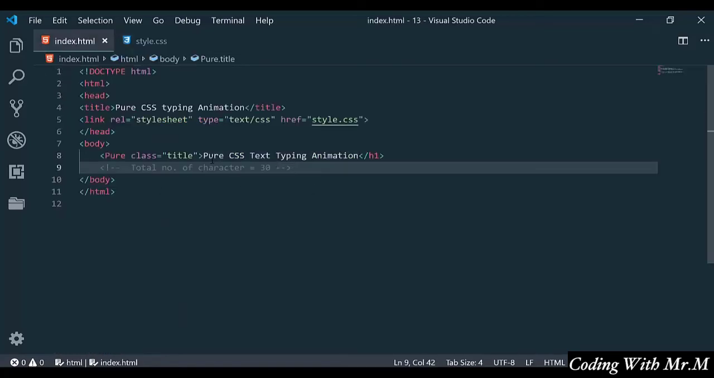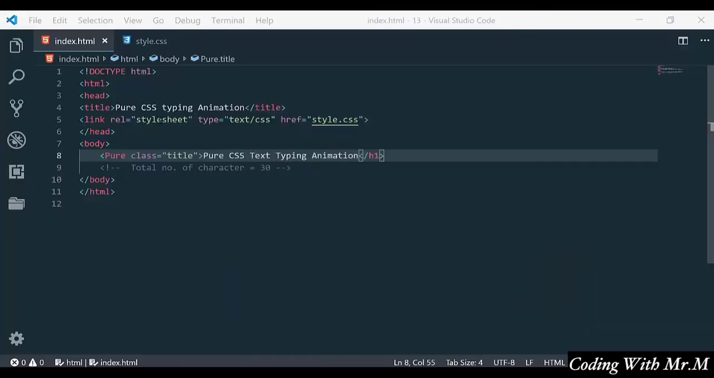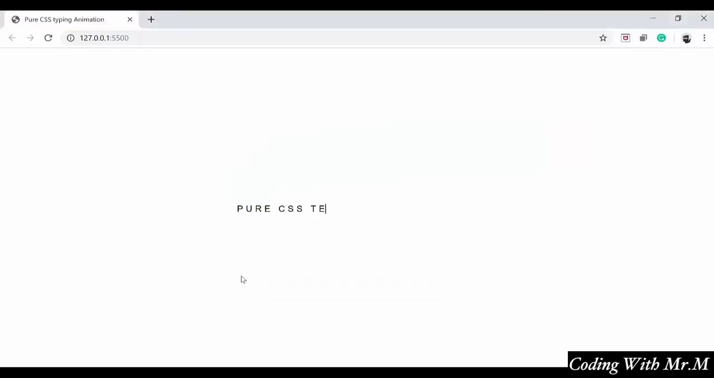Now, instead of revealing it as a scroller, we want it to look like typing. So we count our letters, and we're going to reveal it in steps in our animation. We've got 30 characters, so we'll do 30 steps. So animation: type 10 seconds, steps 30, infinite. And then it reveals part by part. It's not actually revealing letter by letter, it's revealing a little bit of space at a time. That's why, if you look closely, you can see that some letters are cut in half.